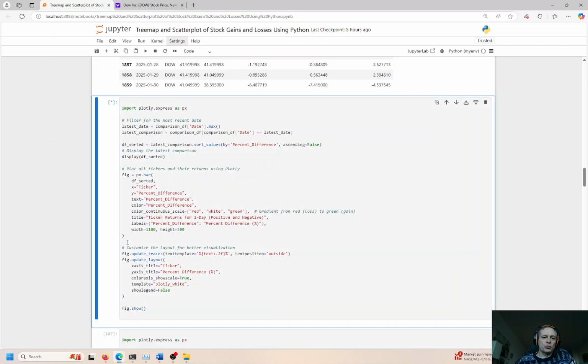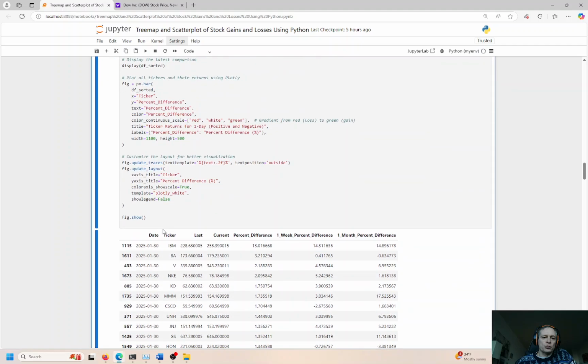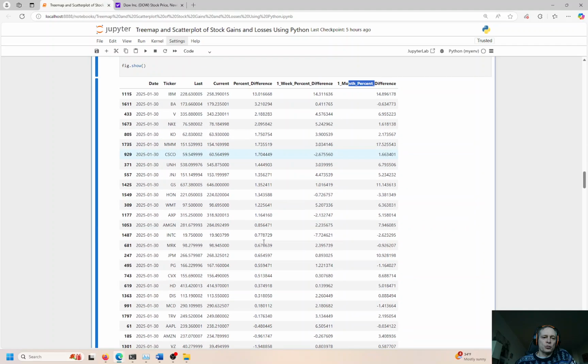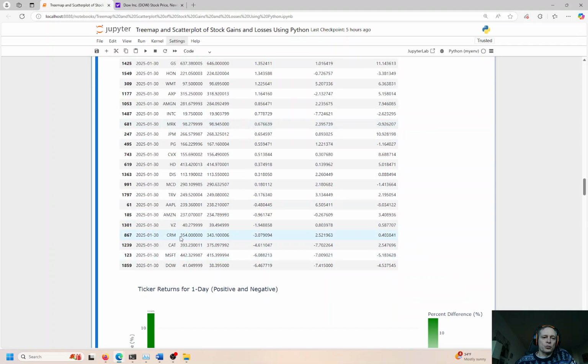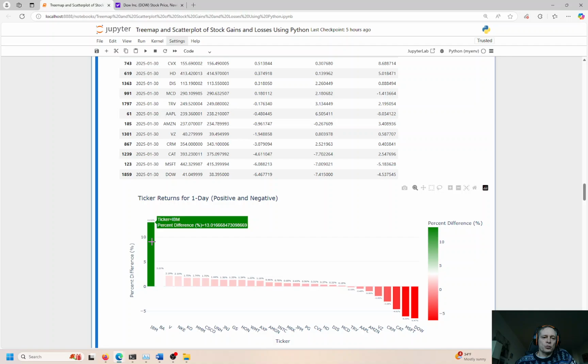I'm just showing you the concept and how everything works comprehensively here. So we have date, ticker, last, current, 1 day difference, 1 week, and 1 month. And you can see over here, let me take one example. IBM is up quite a bit. That was up today. I didn't check the news, but it did jump up quite a bit from yesterday. That's a 1 day difference.